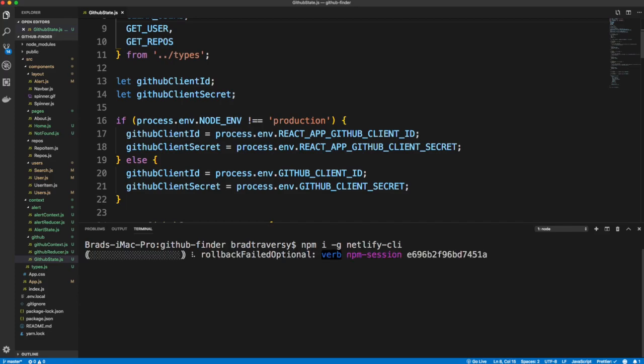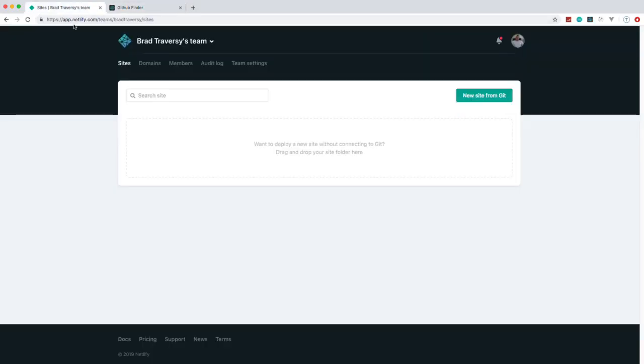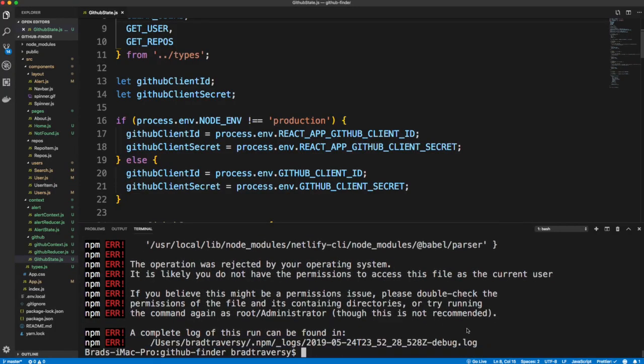netlify-cli. And by the way, you have to have a Netlify account. So just go to netlify.com, create an account, log in, and you should see a dashboard like this. And this is all free. Whoops, I'm on a Mac, so since I'm installing globally, I have to run sudo.